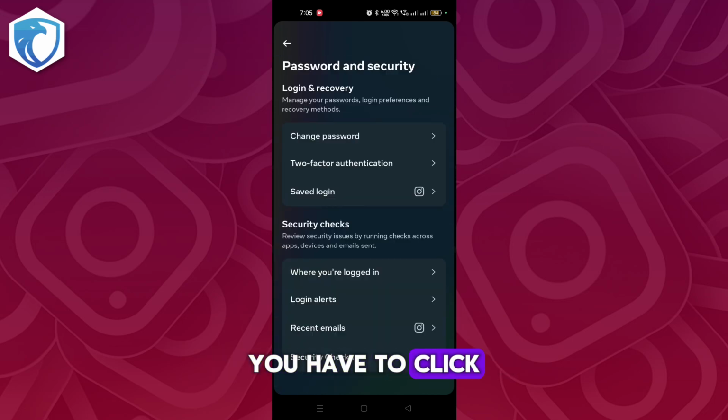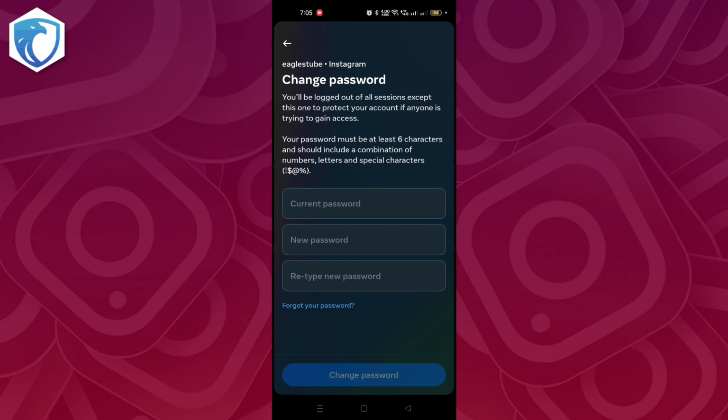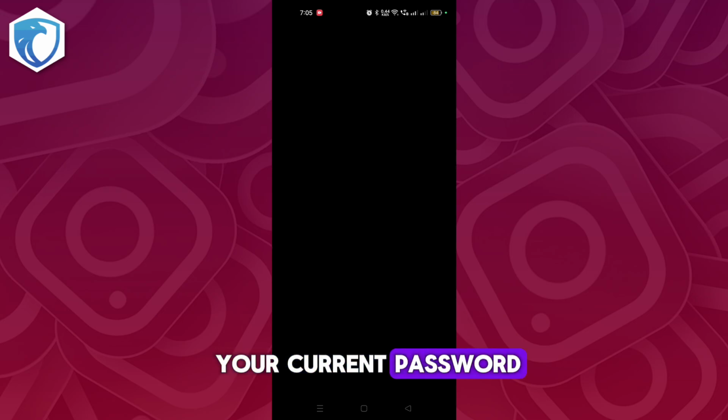Here you have to click on change password. Then choose the account on which you want to change your password. Then click on it. Here you have to enter your current password and then create a new password.